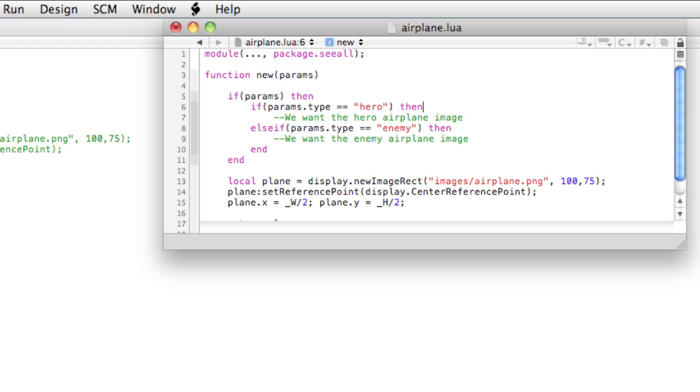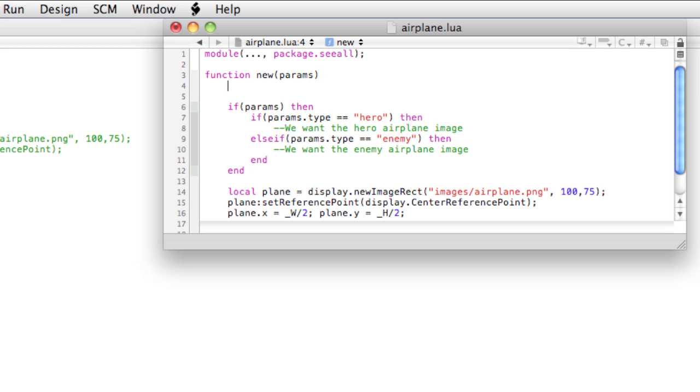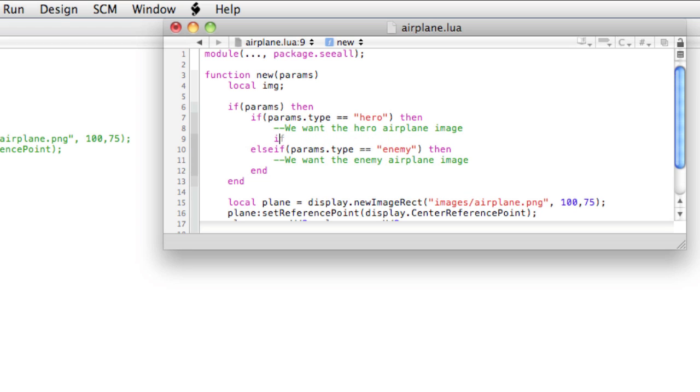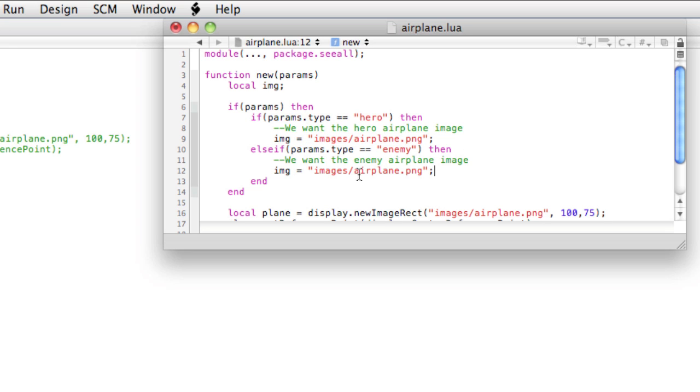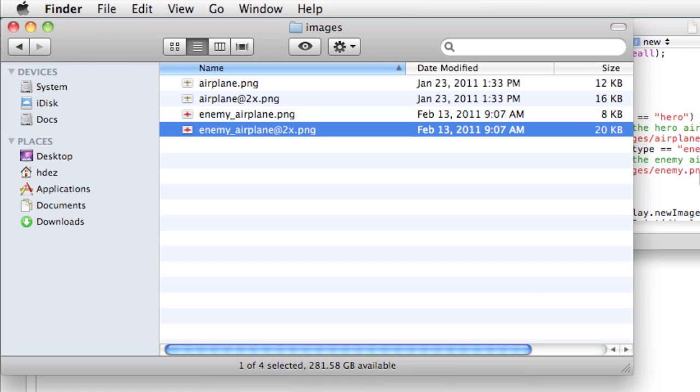Okay, right under new params, we're going to create a variable called local img. And then we're going to use this variable within this code block here. So we'll say img equals, then the string to the hero airplane images airplane.png. And then if it's the enemy, we will change that to enemy.png. Actually, let me double check that if it's not enemy airplane. Yeah, it's enemy airplane.